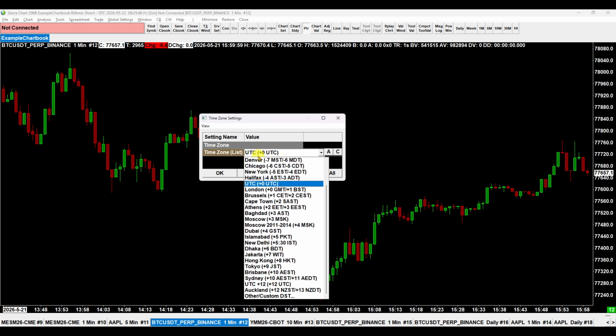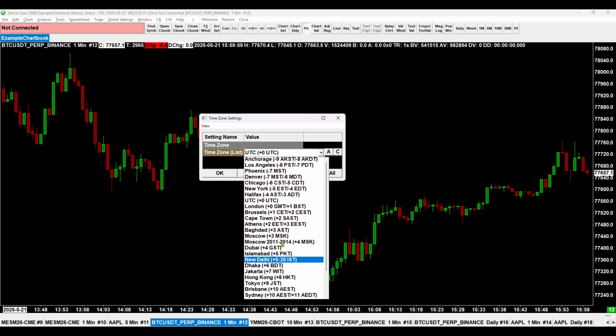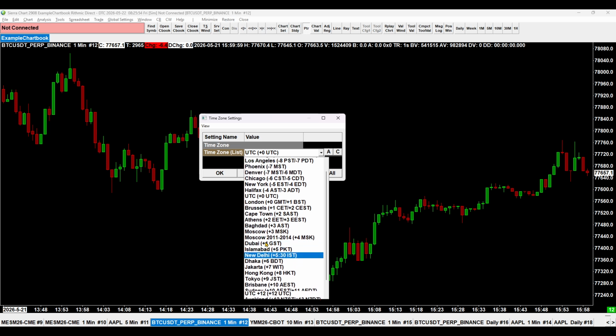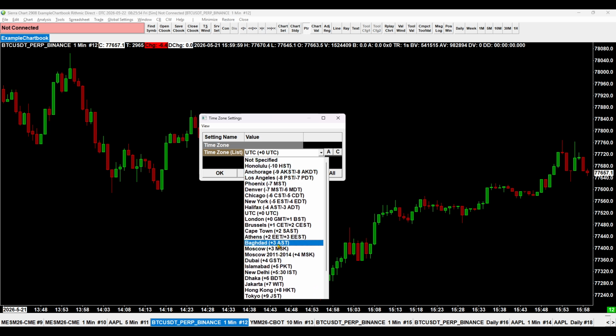Now, select your preferred time zone from the list. Pick the city or GMT offset that matches where you trade from, or, if you prefer to view the market in exchange time, select the time zone for that exchange's location. Sierra Chart handles daylight saving time automatically for most regions, so you don't need to manually toggle it each season.